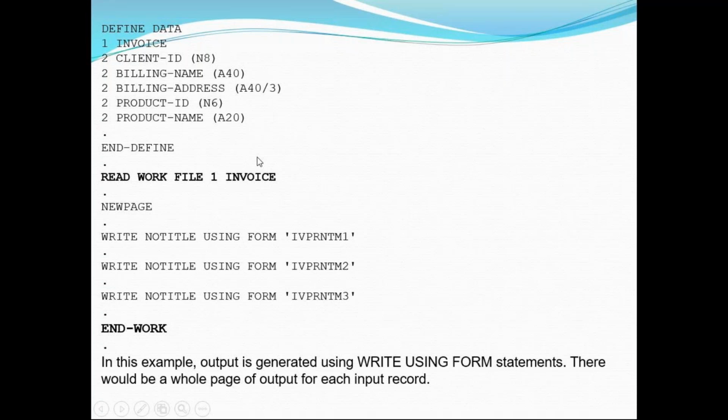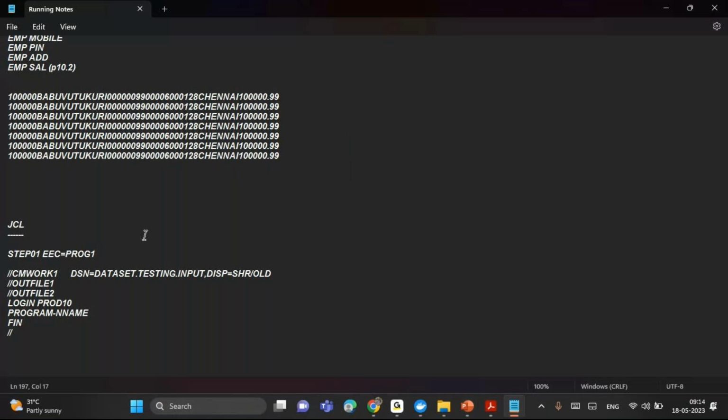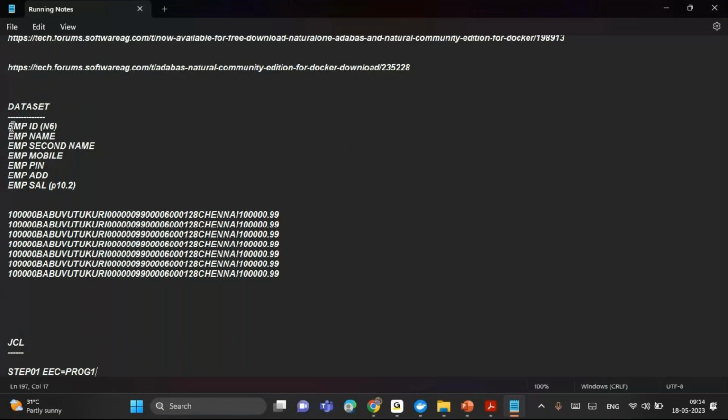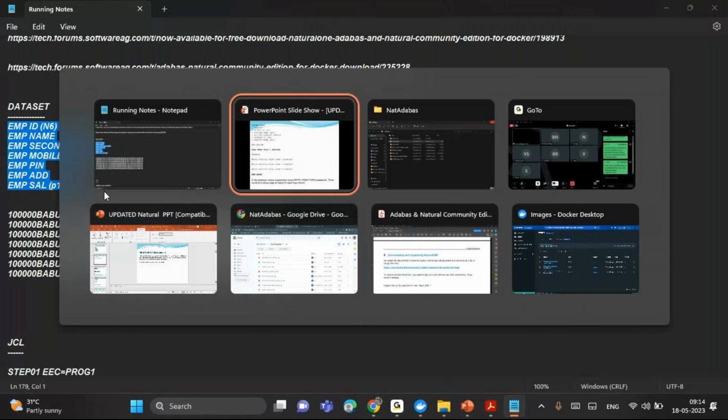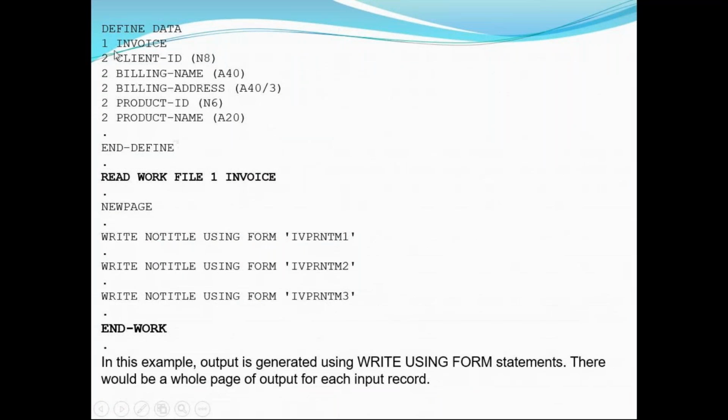In our example, suppose this is the data set and these are the columns present in the data set. We need to define one parent data in our program. Once you define that parent table, in the example I defined it as invoice. And this is the statement which you are going to use: READ WORK FILE. I will tell you what the one here is, but before that, READ WORK FILE.